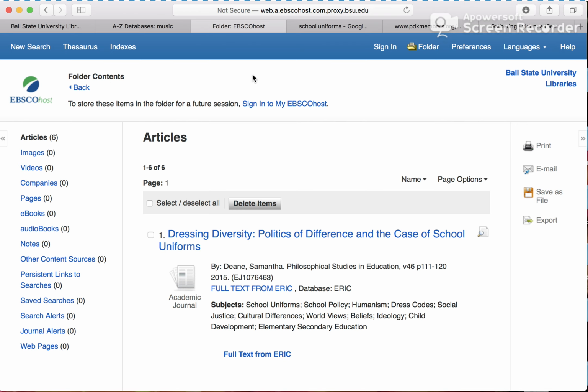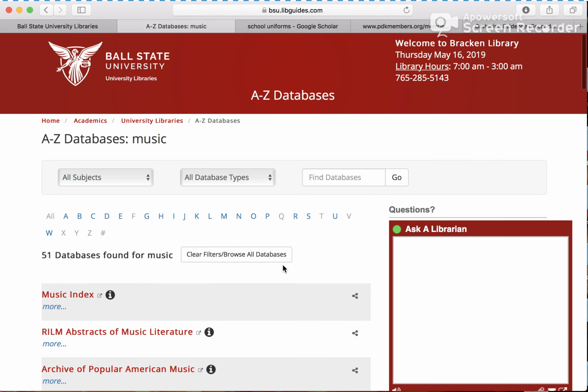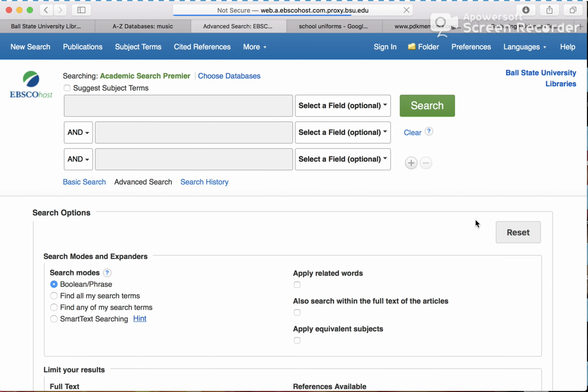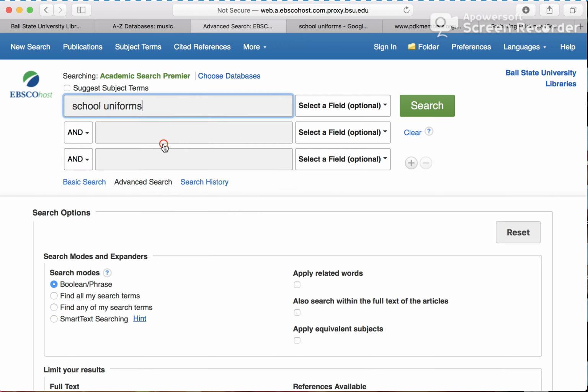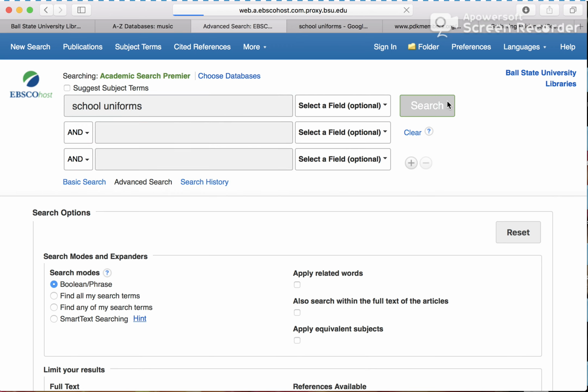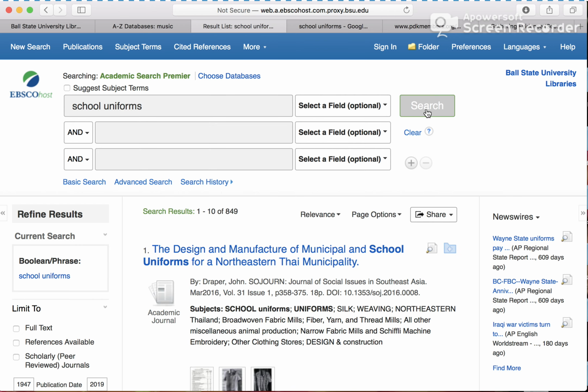Remember now that we're only in the ERIC database. We can search bigger databases such as Academic Search Premier for even more research that might not have been included in ERIC. In the ERIC database, remember that we had 40 or so articles to choose from. In Academic Search Premier, I'm going to use the same term, school uniforms. Right away, I notice that my search is larger.